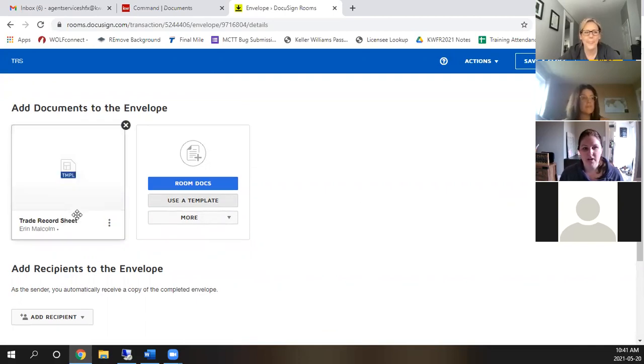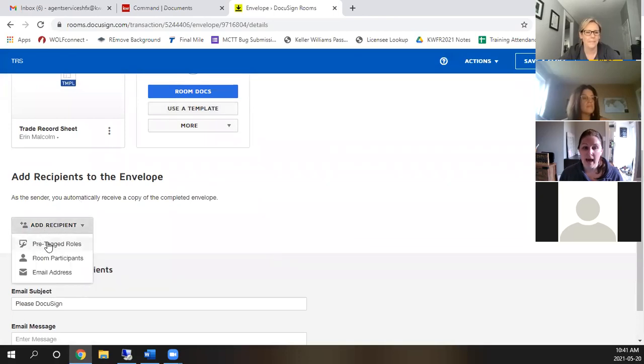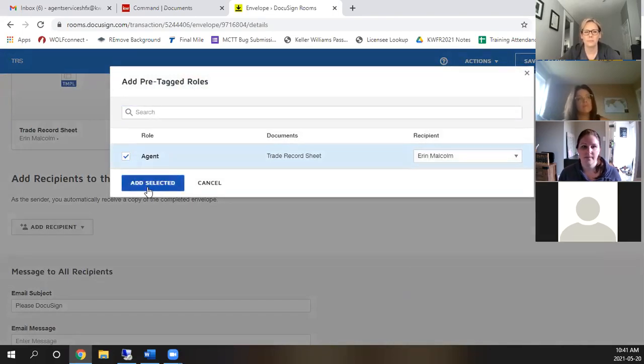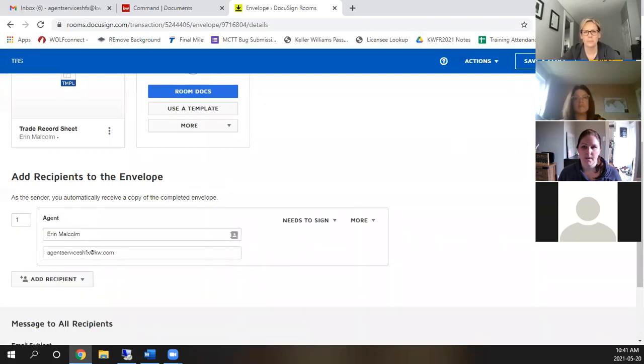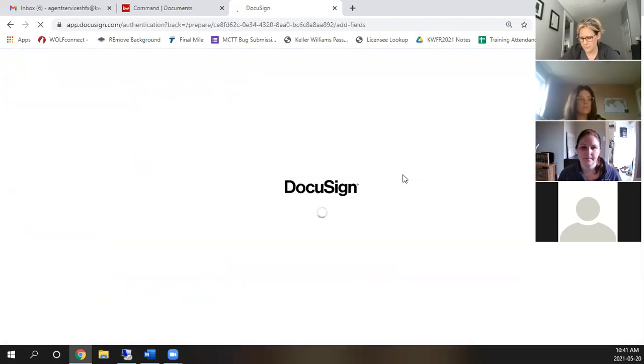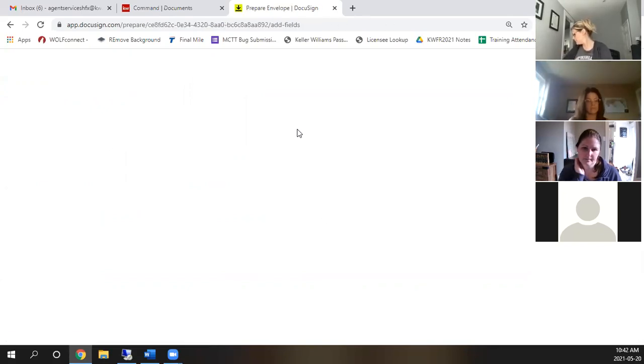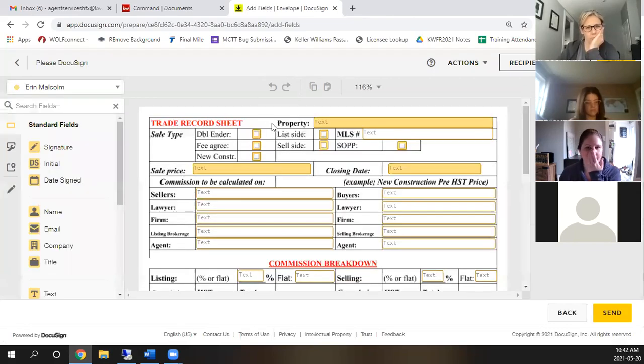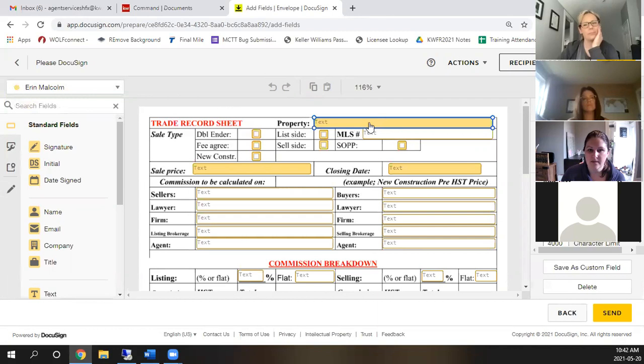Okay, so I added my trade record sheet from the templates. Add recipient. You have to use pre-tagged roles or it won't work. The only role on this document is the agent, so you're just going to choose yourself. And we'll go next. It's going to be super similar. All your text boxes are here. So I'm the only person on here. Everything's yellow. Property address is required.